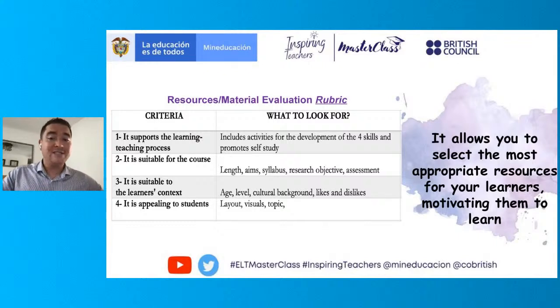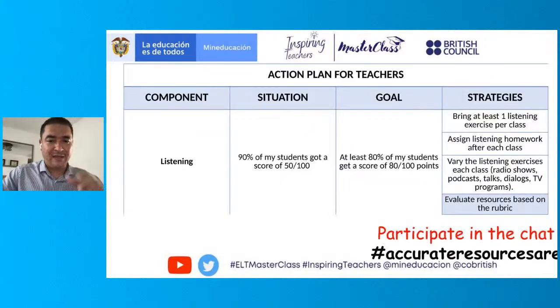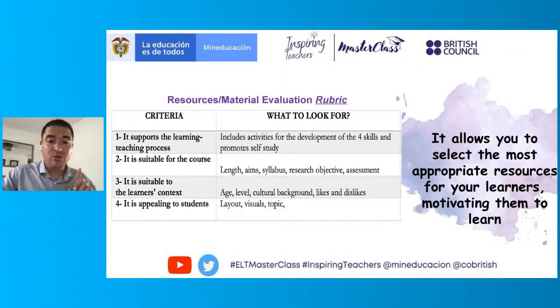Now, to finish this technique number two, and for everybody, I want you to start thinking about this. Please go to the chat and answer this. Hashtag accurate resources are. Accurate resources are. And I'm going to tell you why.